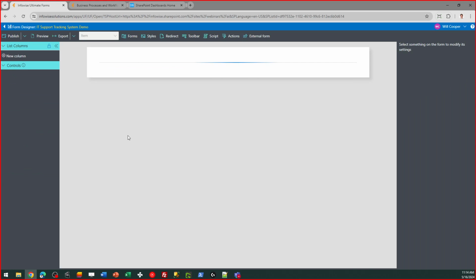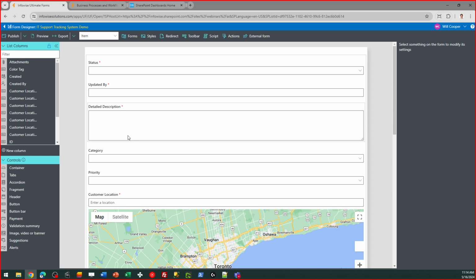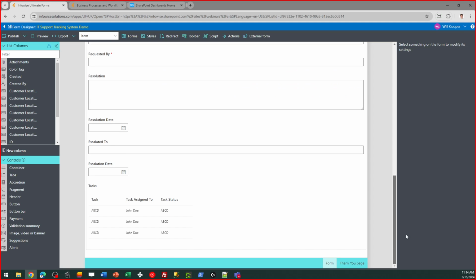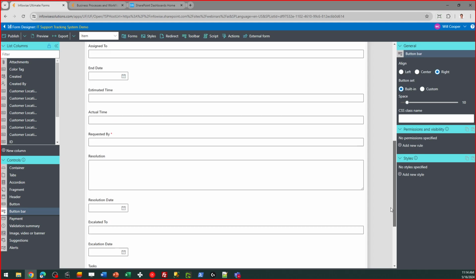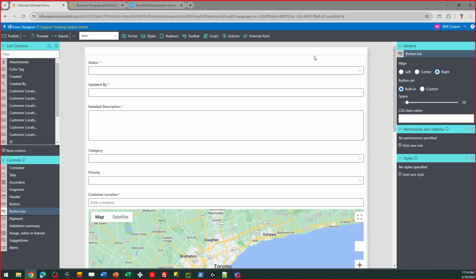I'm going to click on design, and boom, already we're in a form designer. Now this is Ultimate Forms Form Designer, which is my favorite part of the product, just because it's really fast and easy to work with. So I want you to watch how quickly I can start pulling things together in this form. One thing I always love at the bottom of the form is a button bar with a standard button, so I just drag and drop that onto the form.